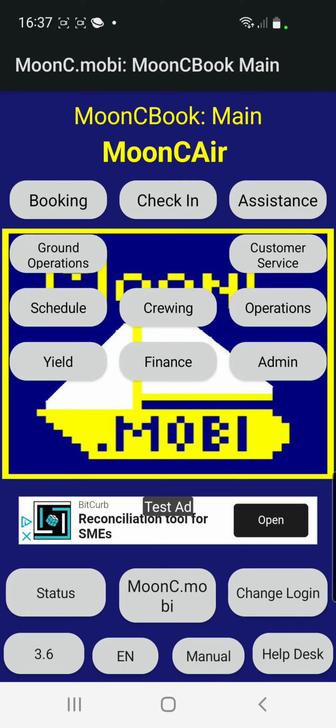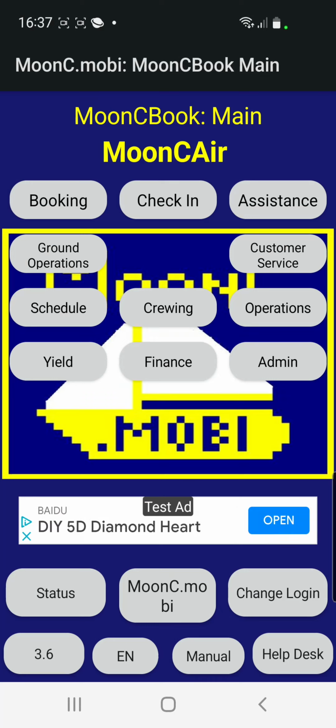The first time you open this app, a login will automatically be created for you, and you will be granted a number of accesses so you can really study the app. Normally, if you were an airline and a new user, you would only see the top line of buttons, which is booking, checking, and assistance, and you wouldn't even see the help desk at the bottom, because that is only for people that are granted staff member access.